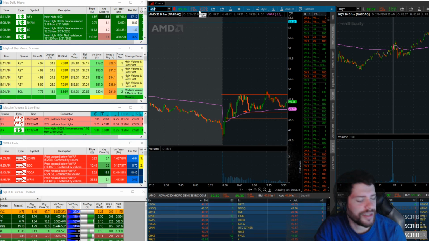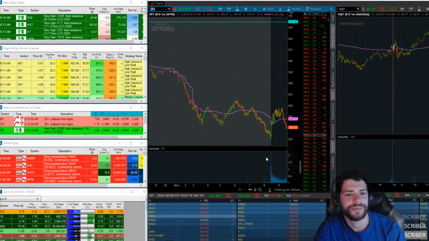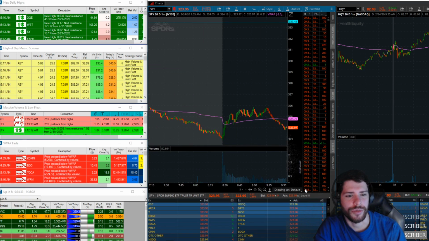All right, so something to consider with the market today is the SPY turning around. Look at the SPY. Huge reversal here for the SPY.